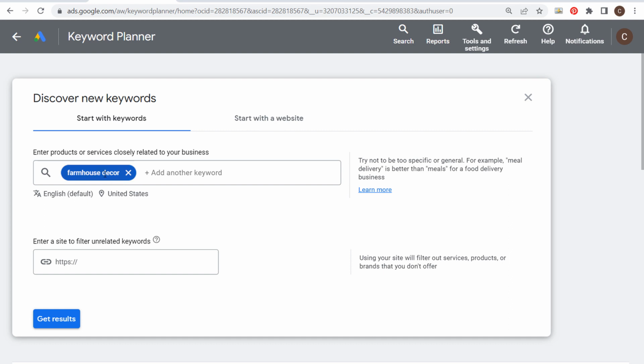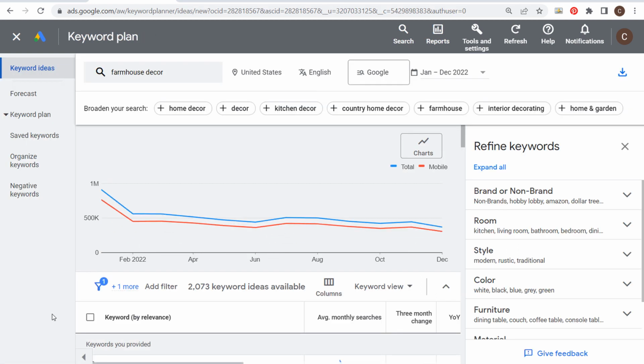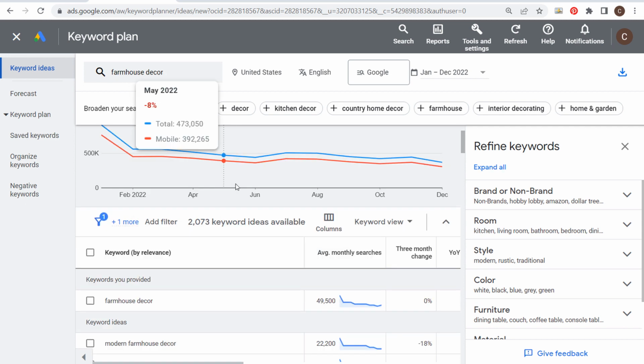For right now, I'm going to leave these as they are. I'm just going to target farmhouse decor, and if we click on get results, you can see there's another option down here. I'm going to go through that in a second to enter your website to filter unrelated keywords. So let's get results. And this is what our search is going to look like. Now there's a lot of different options here, and again I will go through all of these options because it's going to seem a little complex when you first use it, but it's a very easy tool to use. If I enter farmhouse decor here and we just scroll down, you can see it found over 2,000 keywords related to farmhouse decor.